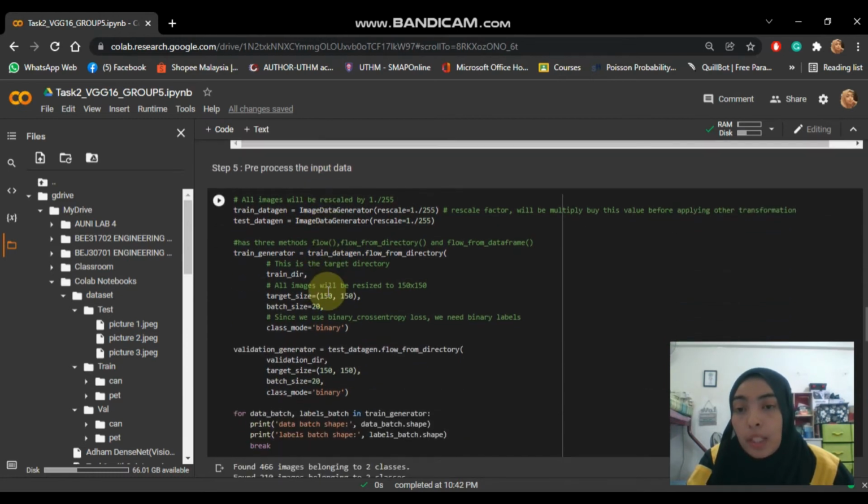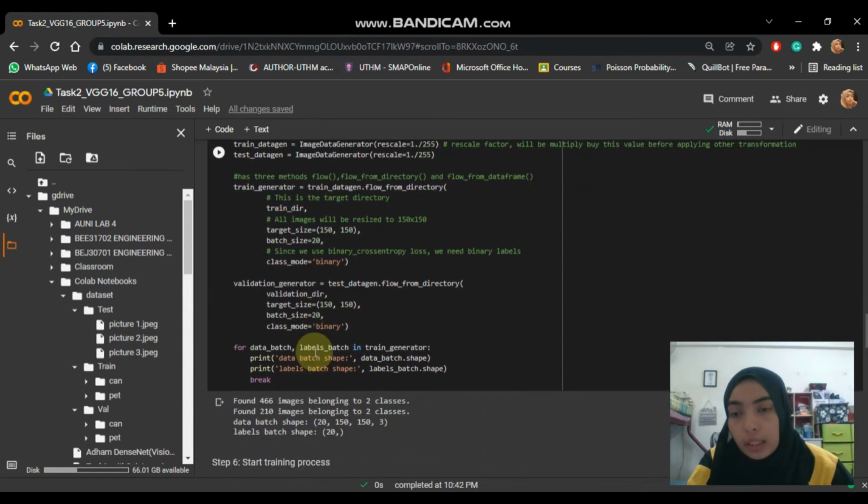After that, we need to pre-process the input data. So in this command, we set the target size to 150 by 150, meaning that all images will be resized to 150 multiply 150. And then for the batch size, we set it to 20. Actually, for target size and batch size, we set them for both the training generator and validation generator. So then just click run here.